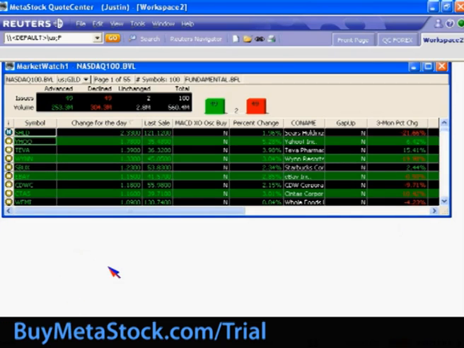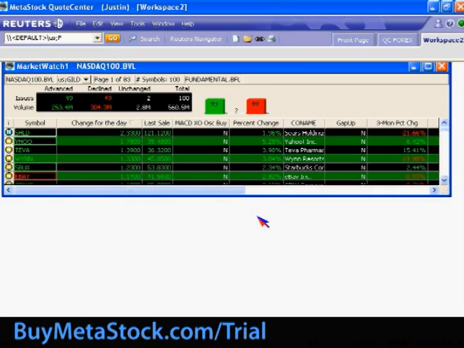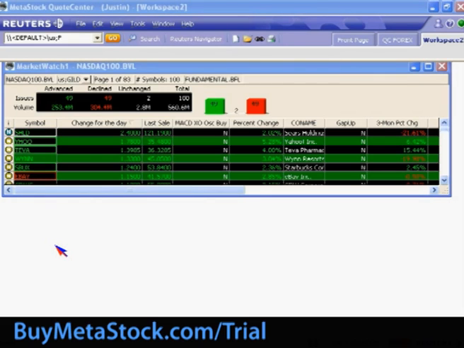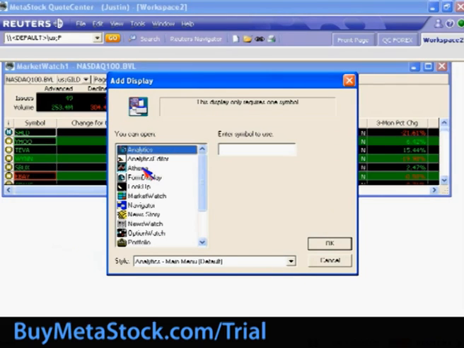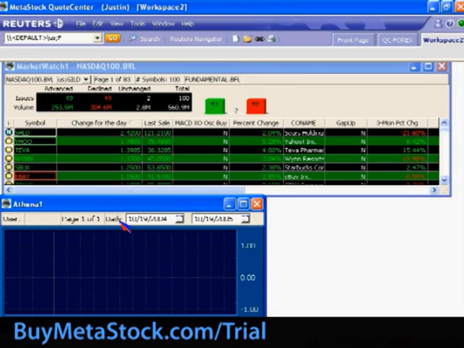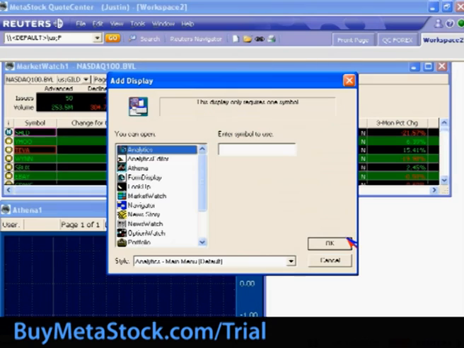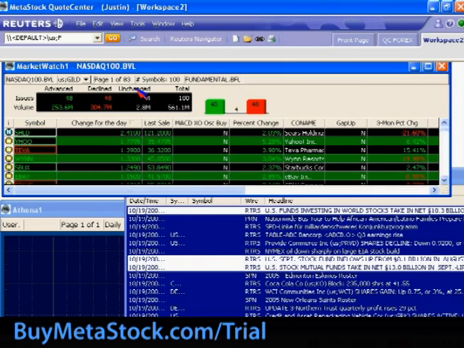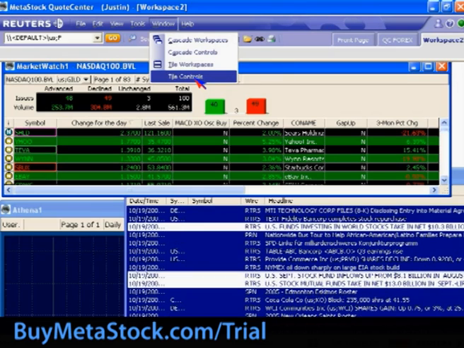One, we need to open additional controls to link to. So I'm sort of adjusting the space on the screen to make room. I'm then going to double-click in a blank space. And we'll go ahead and pick Athena, which is one of the charting controls within QuoteCenter. And we'll go ahead and pick a news watch as well. We can then go ahead and tile these controls by going to the Window menu and choosing Tile Controls.